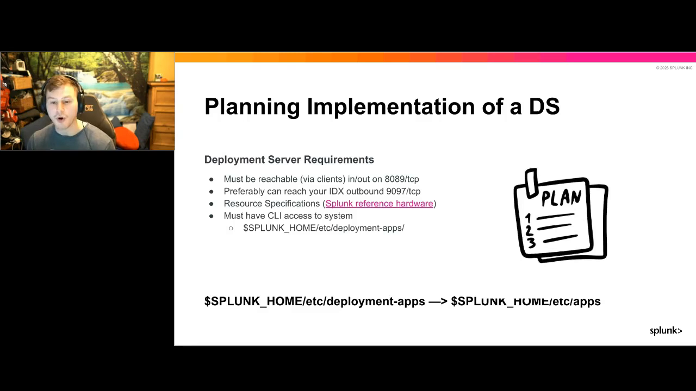It's going to handle all of the delivery of Splunk applications, again, Splunk applications simply being a fancy name for bundles of configuration. Preferably, it can reach your indexers outbound on, and this is actually a typo here, that should be 9997. That's going to be the default Splunk data forwarding port.